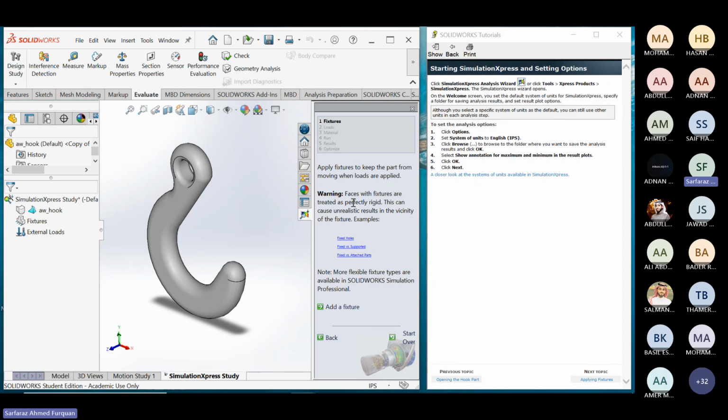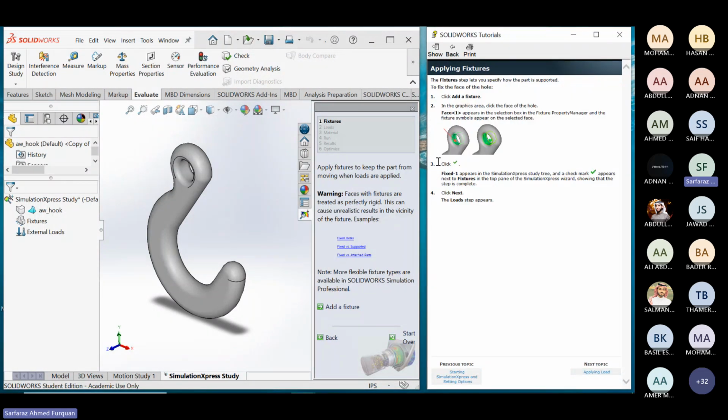So we have fixtures. In this case, it was the hole that you have in here, the interface of the hole that needs to be fixed, which means that it acts like a rigid body. It won't have any motion along X, Y, Z, neither would it spin about these 3 axes. So that's the meaning there, that this is completely fixed. And you need to be careful what type of fixture you are assigning, like it's a fixed hole, so the regions around it might have some kind of adverse results.